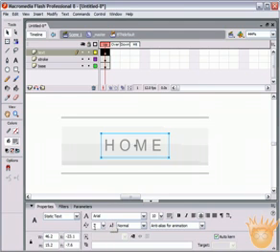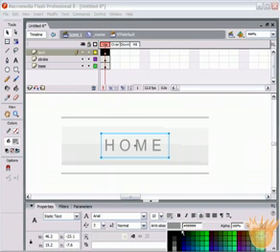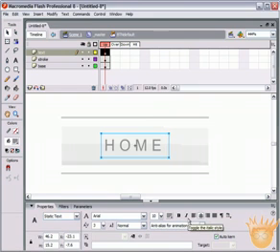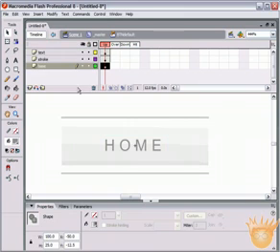Now let's look at the settings I have for the text. I have an Arial font. I've got the letter spacing set to 3, the size set to 10. The color is at 999999, and it's neither bold nor italics, and it's center aligned. Okay, so that's what we want for our text.